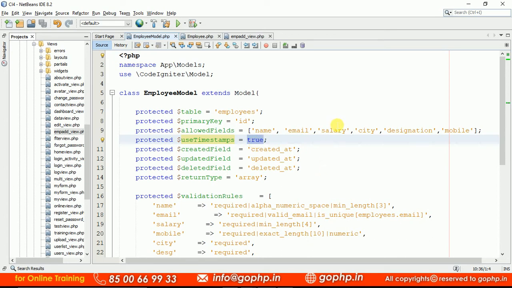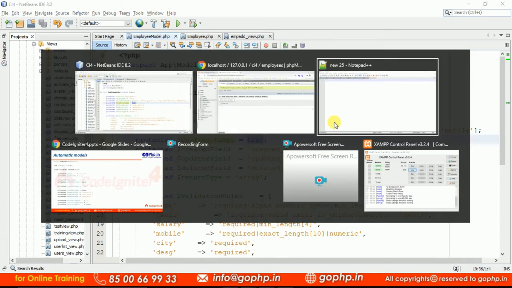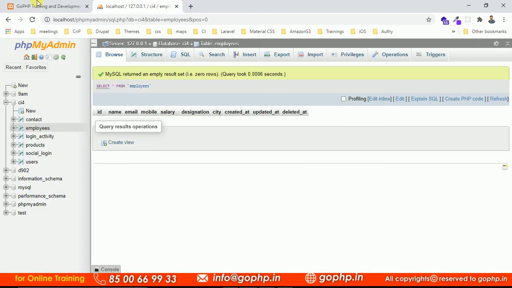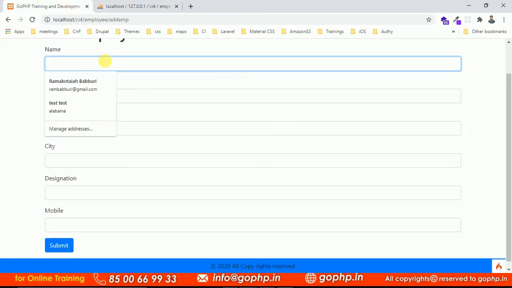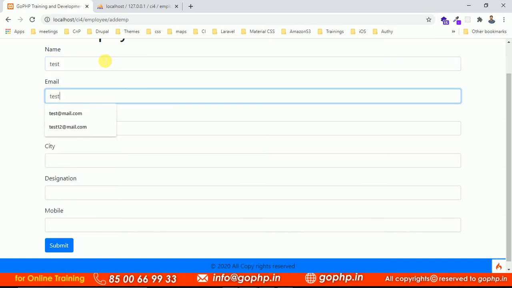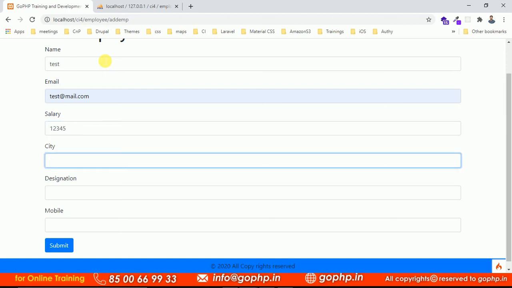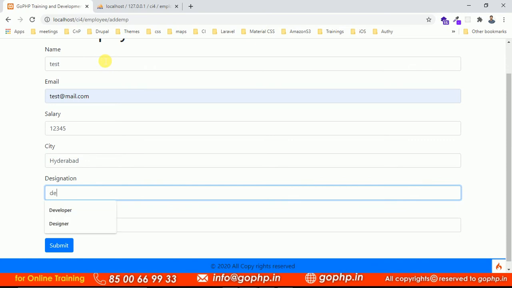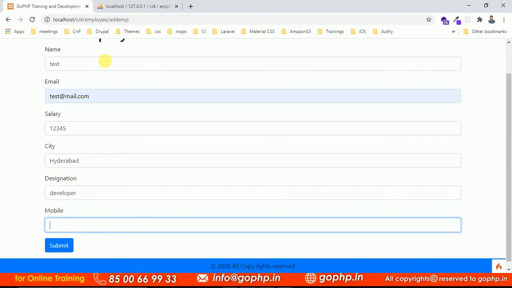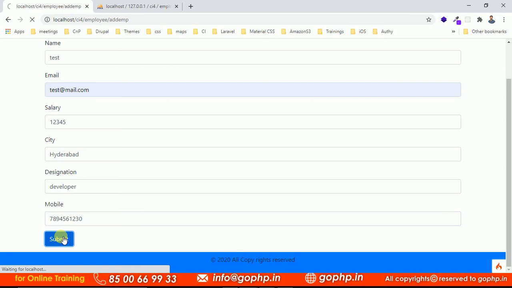Now let us go and insert the data here. And where is my browser? Right, so go and insert it. I'm entering some data here. Let us enter something called test at some dummymail.com. Salary, let us enter some salary. City, let us take something called Hyderabad. Designation, developer, mobile, some 10-digit mobile number I just entered. That's it, guys. I'm submitting it. Let us see if everything is okay.